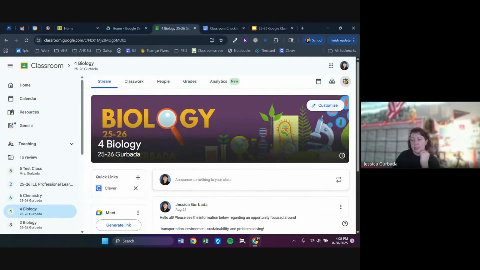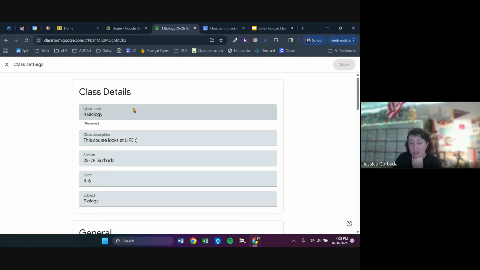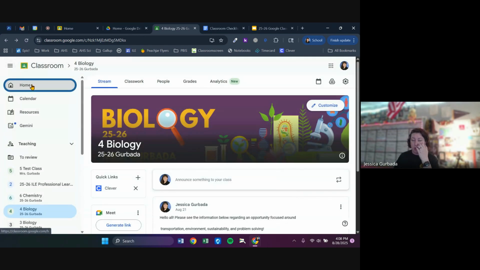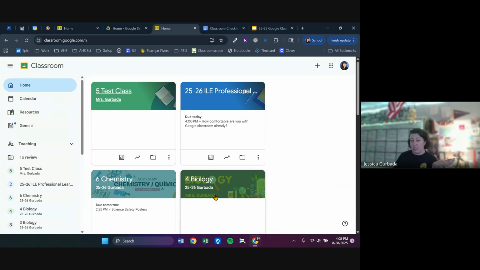So I'm going to have you go into your settings, and you can adjust all of this all the time. So if you're like, oh, dang, I wanted to add period numbers, great. Go back and adjust your class name. Oh, I really like how the 2526 Gerbata shows up on her homepage. Okay, that was in section.